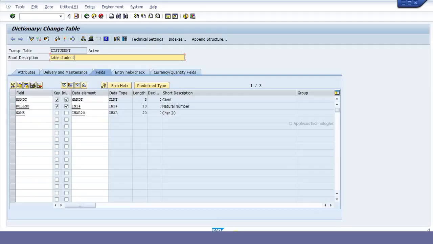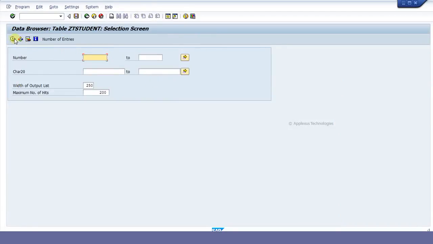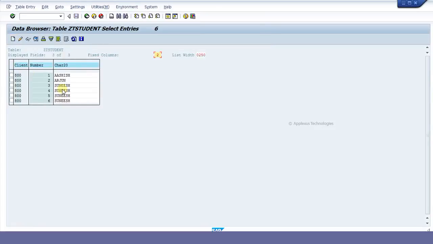So before that, for the convenience, I've created a table called student, where I have just two fields, roll number and name, and already I've inserted some values into it. I'll just show the table contents and display. I'll just show all the values that I have. So I have some names here. You can see Sunish, this name is getting repeated 4 times. So what I'm planning to show is I'm going to create another report.